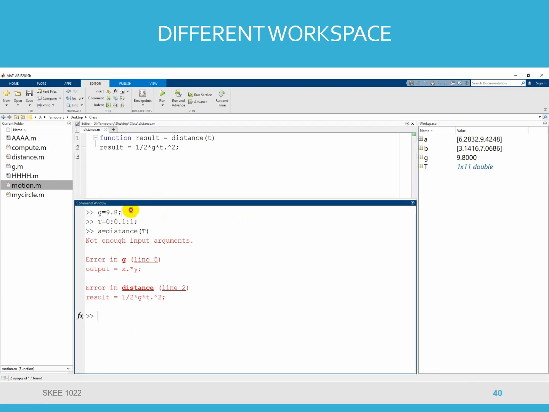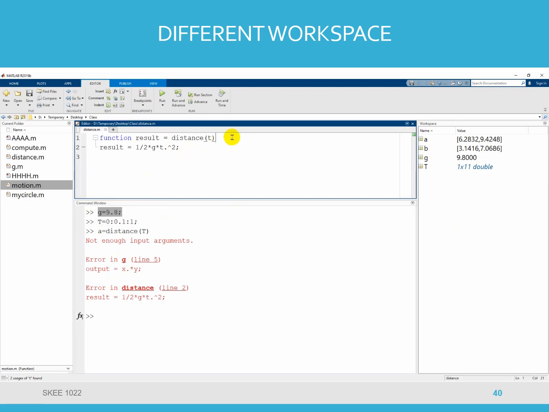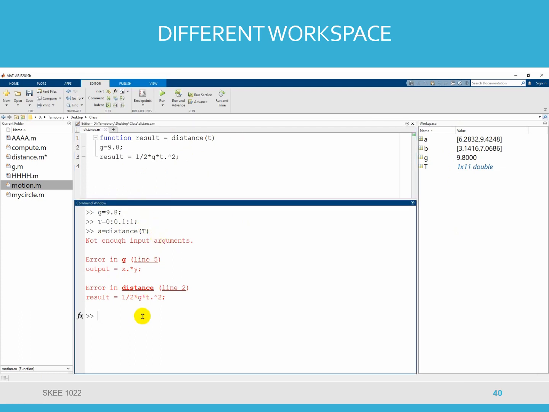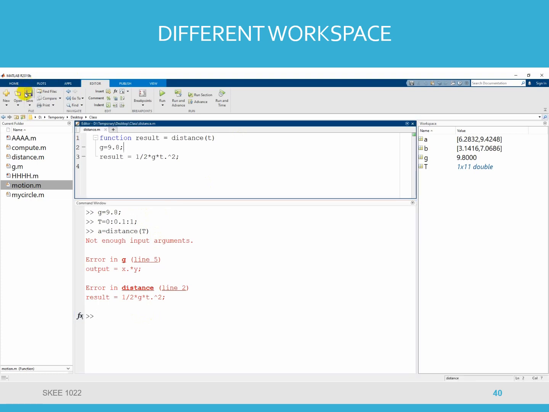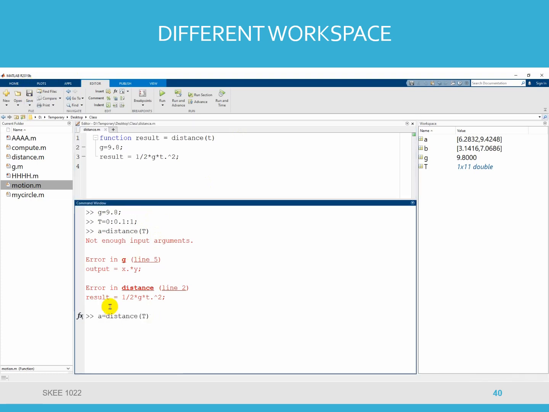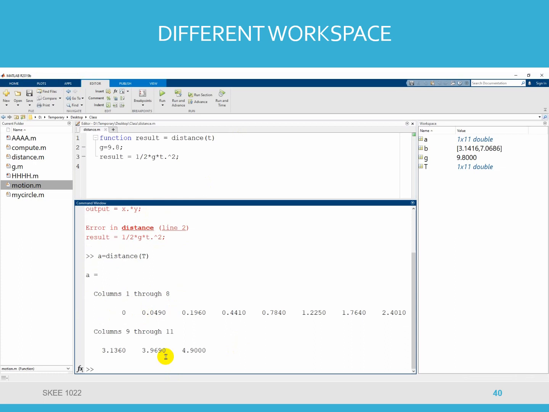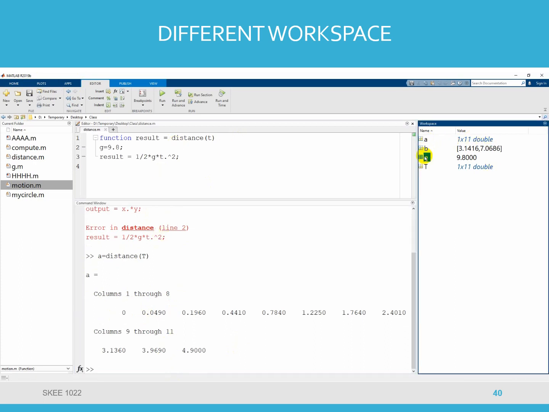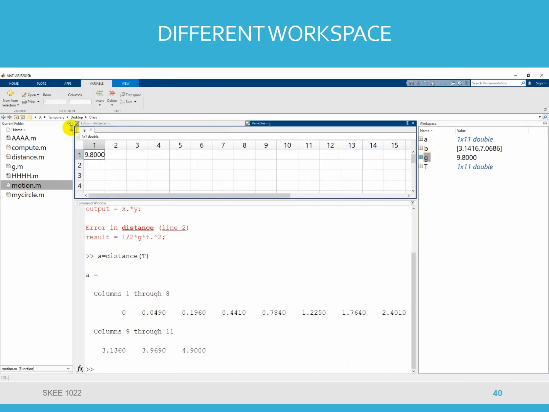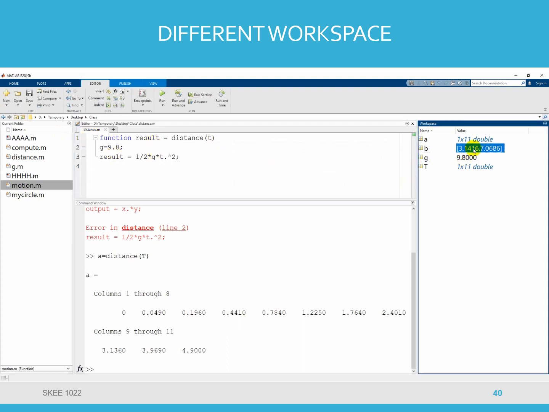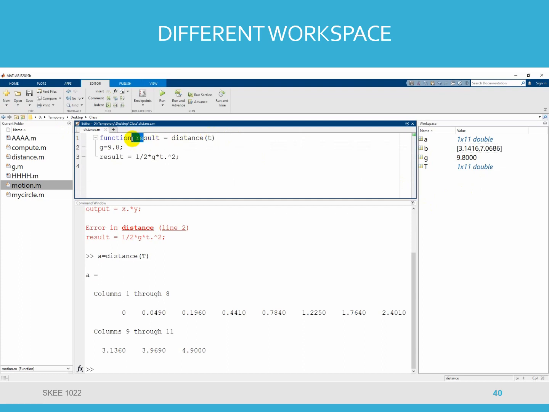To do this, you need to copy this and place it inside here. Then you can run this. Of course you have to save it first. Then you can get the output. That is what is meant by the workspace. The place that you put the data is not the same for the main program and the function. That's why it has input and that's why it has output, because the workspace is different.